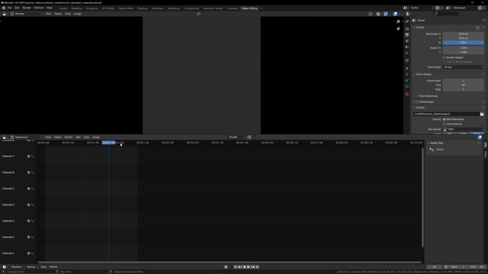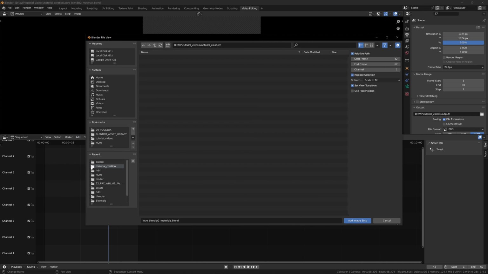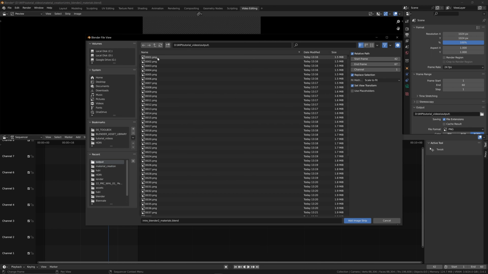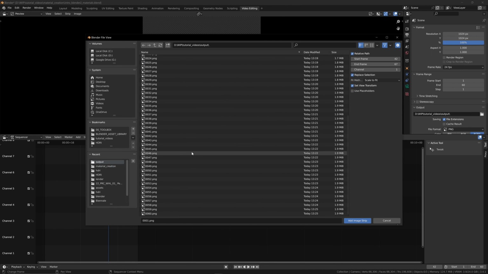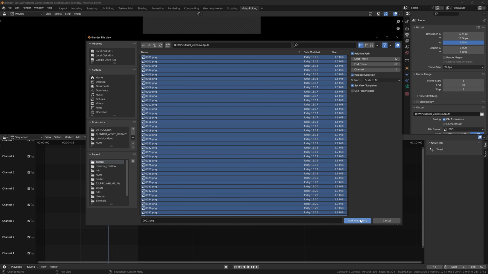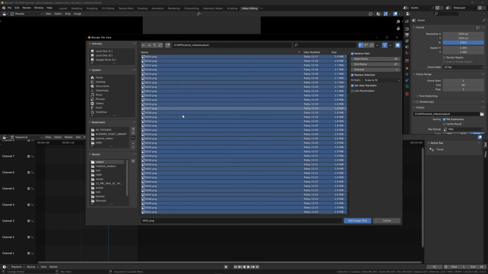And I'm going to go to add, and then I'm going to go to image sequence and then go to my output folder and go from 1 all the way to 60 and press A to select all and then click add image strip. Make sure this is going from 1 to 60 and not 60 to 1, because the order will affect the frames. Then click add image strip.